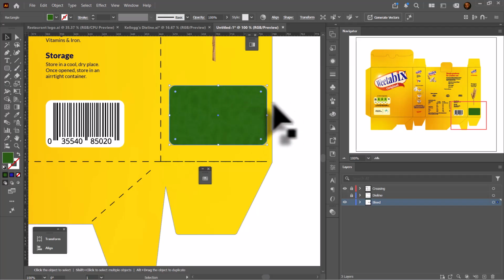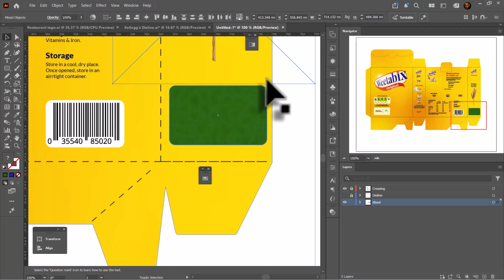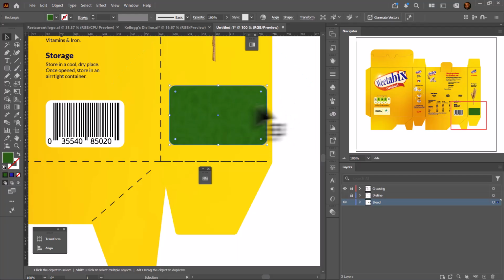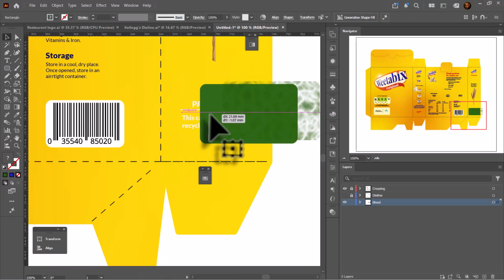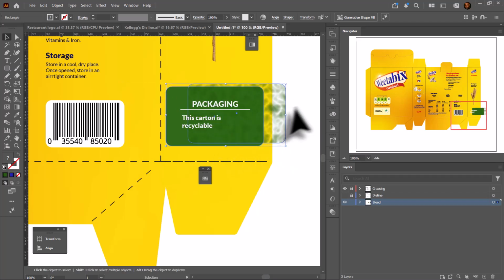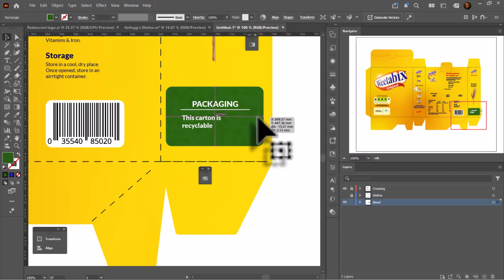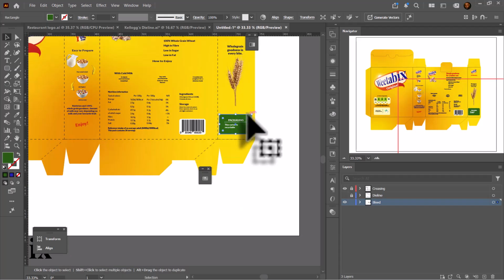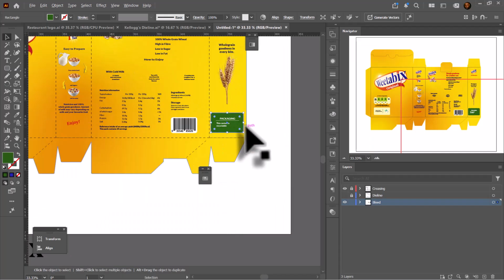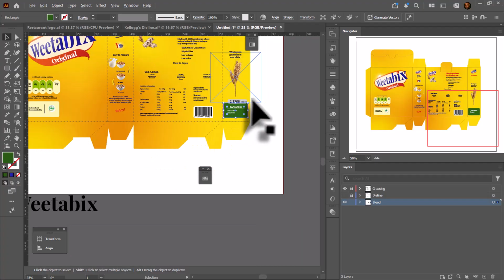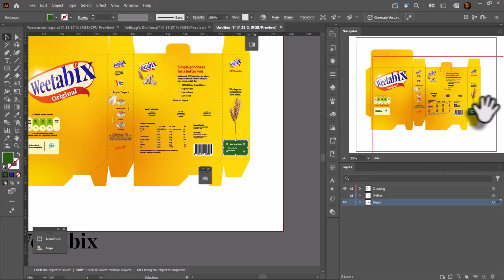So let me highlight it and no, let me just make sure this is the two things I highlighted. So I'll bring it to the back. Okay, because we want the text to sit above it. So you can see how that was actually created. Okay, so we are done with this part.